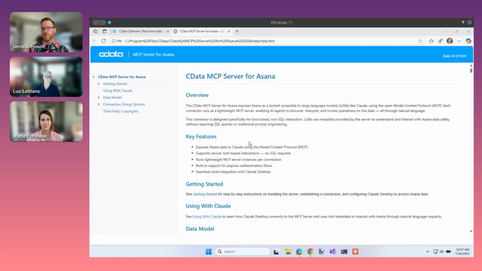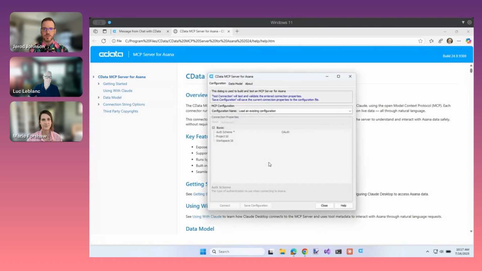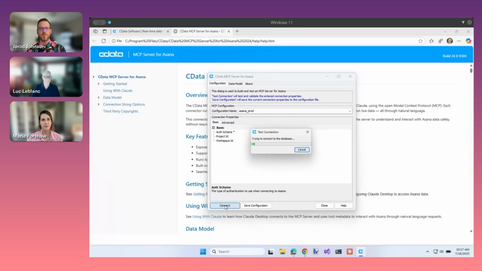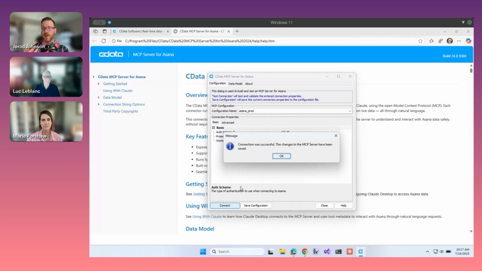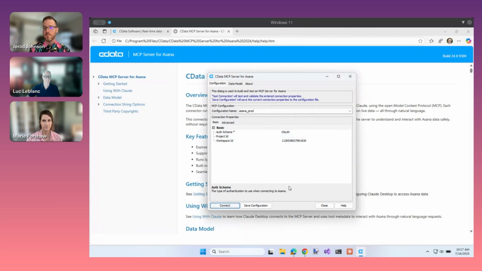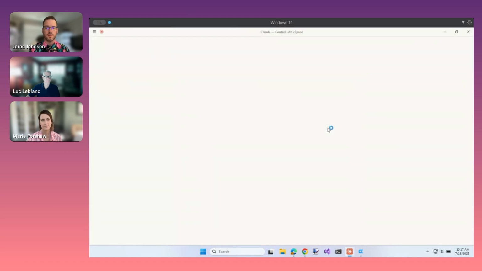But the first step after finishing the installation is to configure the connection. I've already got a connection configured, so we're going to authenticate with OAuth. I've put in the workspace ID, which I identified earlier, which just helps to refine the connection and provide some better performance. I'll click connect. I should already be authenticated. If I weren't, it would open my browser, ask me to sign into Asana, which I would do, and then the process would complete. But at this point, now we are ready to start vibing with our data.